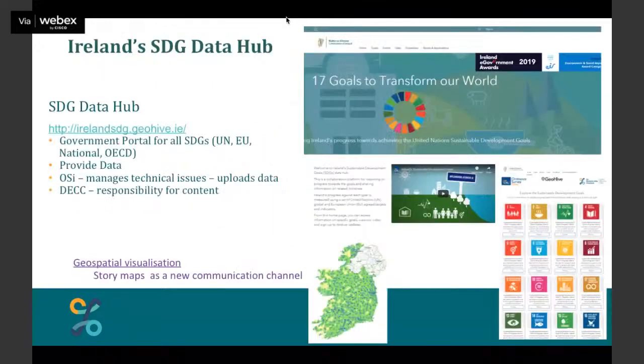So this is a picture of our hub. We have our data hub on the GeoHive. On the right-hand side, you'll see all the goals. These goals are actually little websites on their own, so each goal has its own small website. It's in an Amazon cloud, so it's endless what we can do with the particular data. People land on the landing page, and they can move their way through the different goals. They can see how much data we have, and they can download the data.